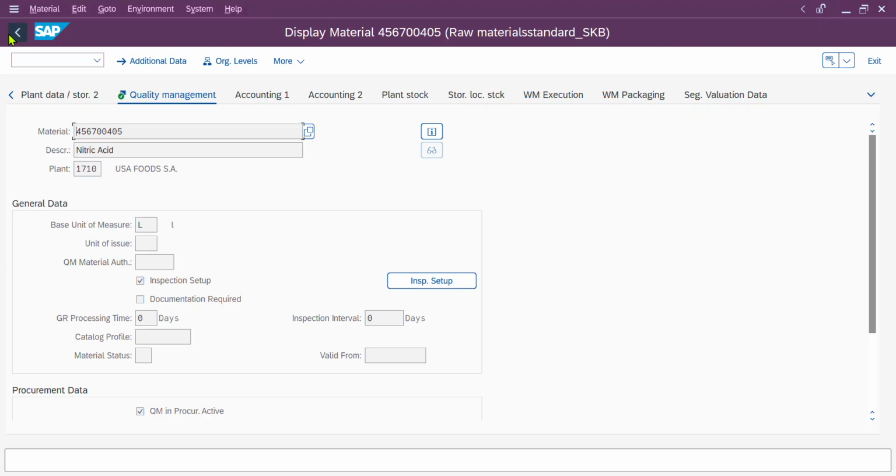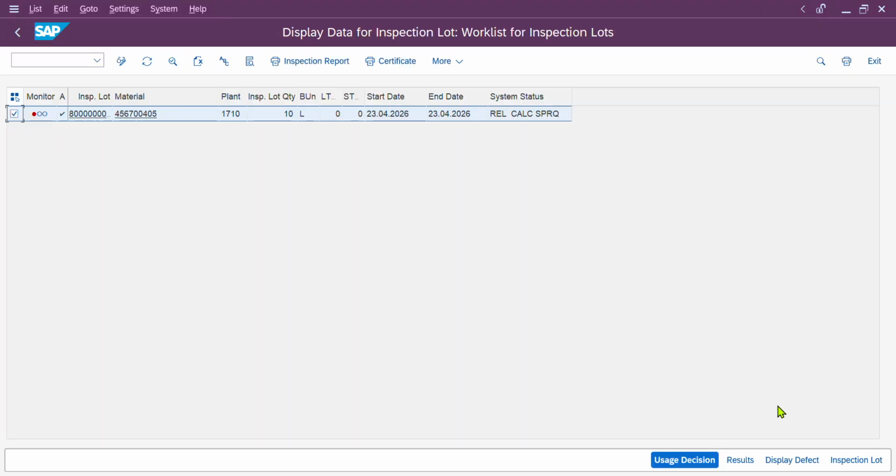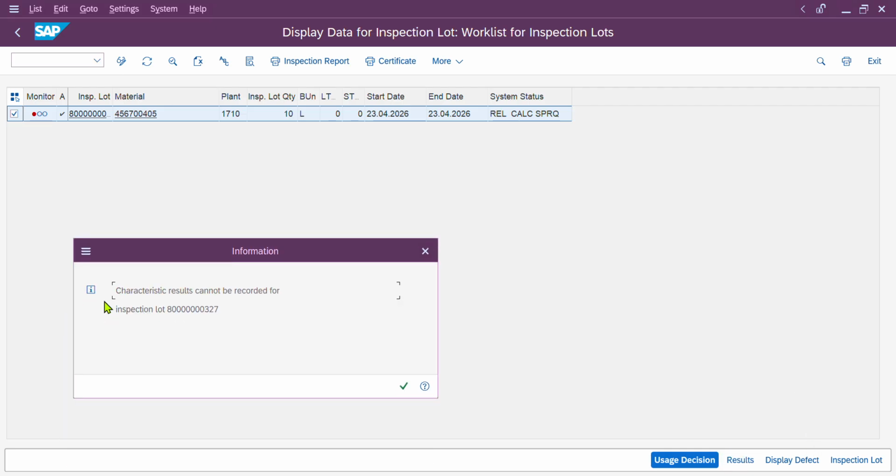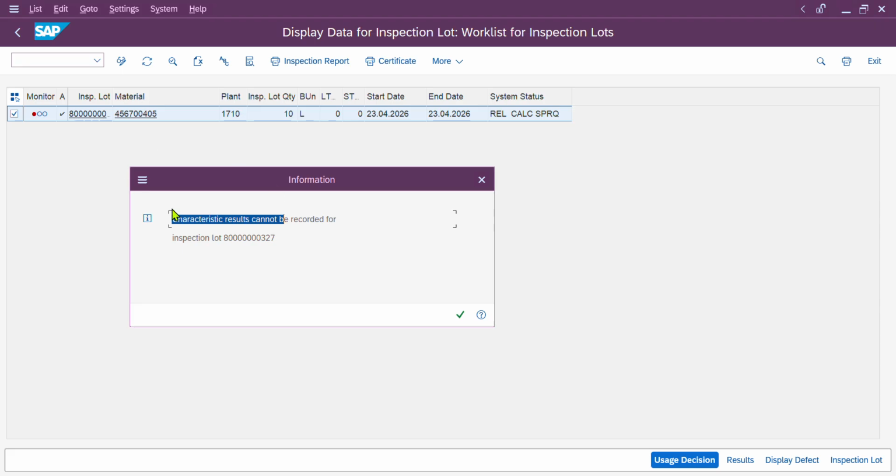If you click on that, I can go back and try to enter results. Results will not be allowed because I'm not active for that. Whether the status is CRD, created, or REL, it will not be allowed. What is the reason? The reason is that the material master is deactivated. If you activate it, the status will go to CRD status. Again, you can activate the inspection plan, then it will work. Okay. This is very important in real time. There will be many issues like this. You need to resolve those issues.